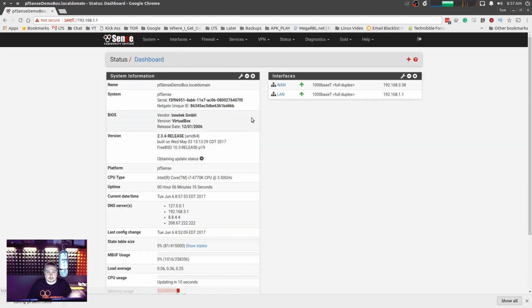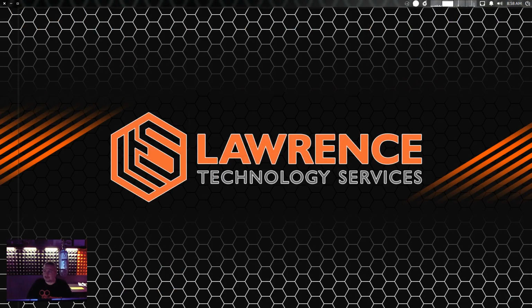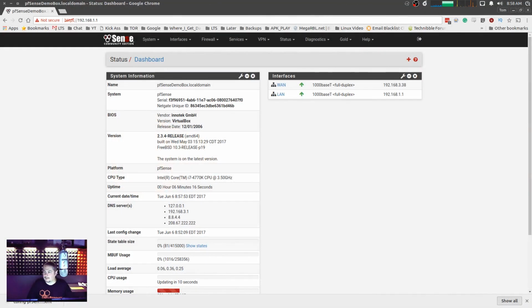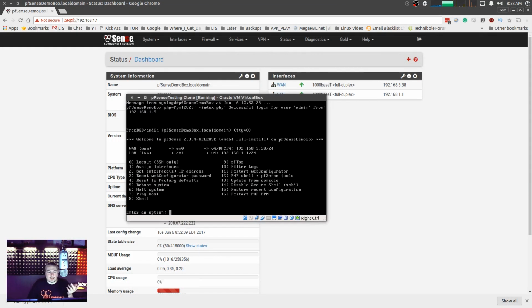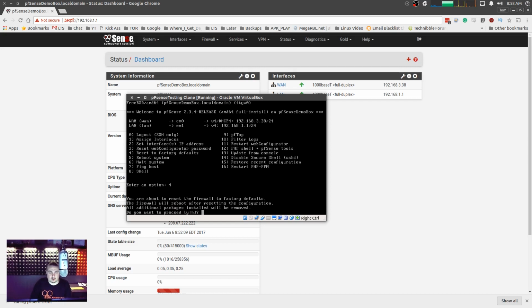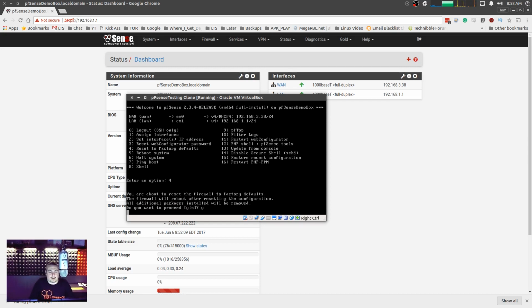So here's this working pfSense box. There's the config. Let's say disaster strikes, and we're just going to simulate a disaster by going ahead and dragging this over here and just resetting to factory defaults. I could do a reload and simulate the same thing, but we're going to put this system at complete factory defaults. So we're going to go ahead here and choose option 4. Yep, we're just blowing it away.